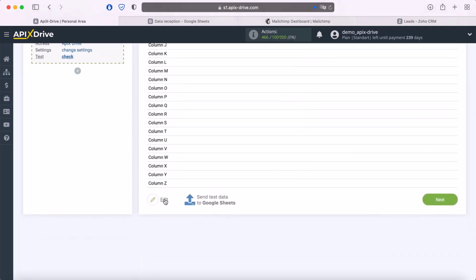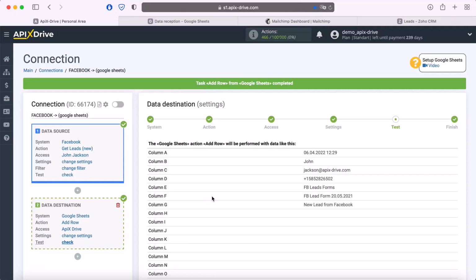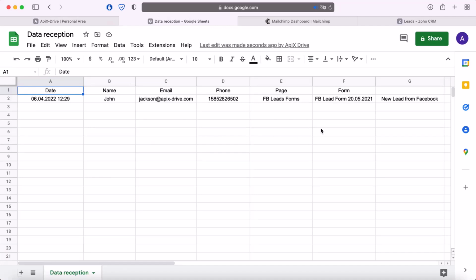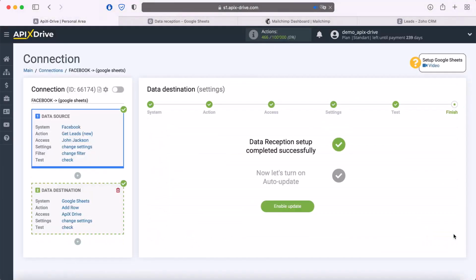In order to check the correctness of the settings, click Send Test Data to Google Sheets. After successful submission, go to Google Sheets and check the result. If everything suits you, return to the ApiX-Drive service and continue setting up. This completes the setup for receiving Google Sheets data successfully. Now you need to enable Auto Update.